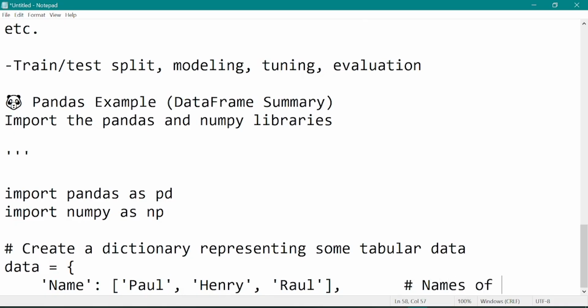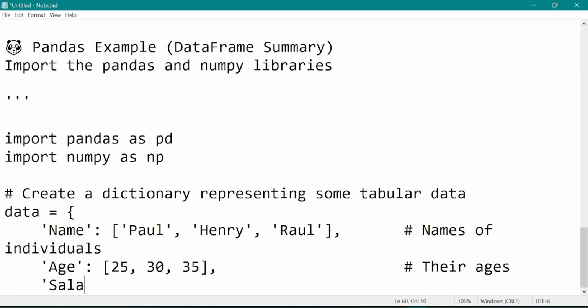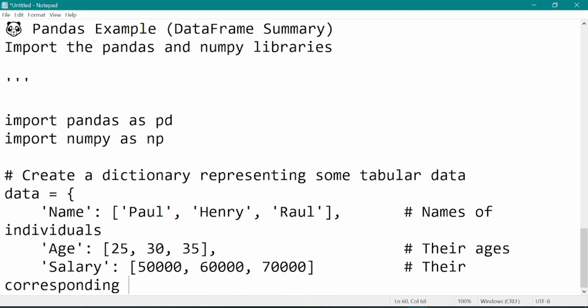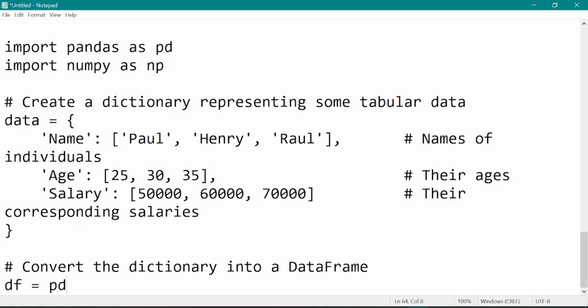So the names are the names of individuals, and age is mapped to 25, 30, and 35. And these are simply the ages for those individuals. And salary, for example, 50,000 USD, 60,000 USD, and 70,000 USD. They are the corresponding remuneration salaries. And we can convert the dictionary into a data frame using pandas.